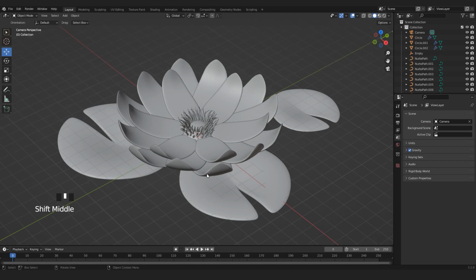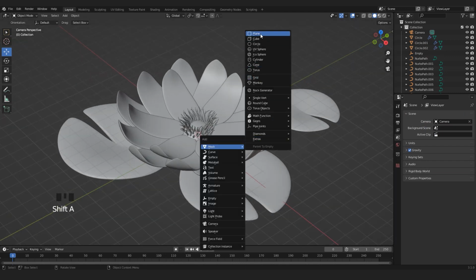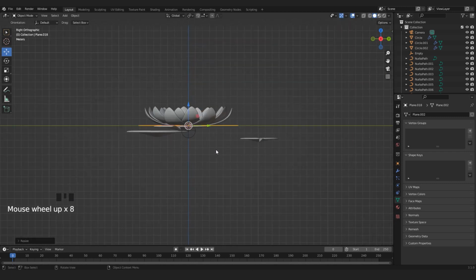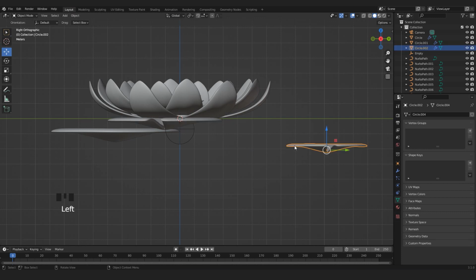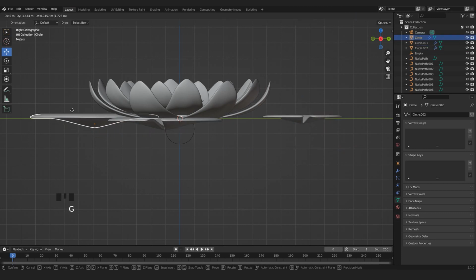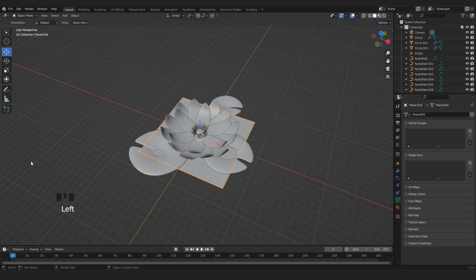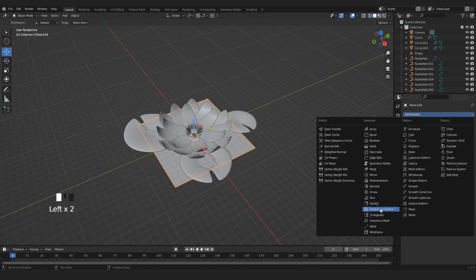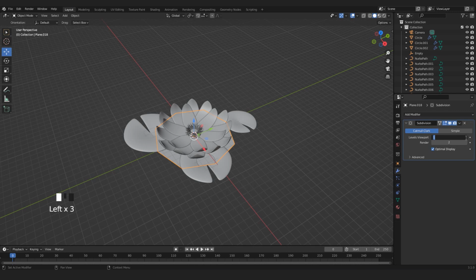Okay, now we can go on and create the water for our pond. So I create a plane here and scale it and place it underneath our water lily. Okay, and I add a subdivision surface modifier.